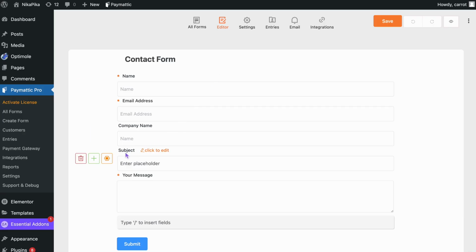Let's say I want to adjust the wording of this subject field. Easy. Just double click on it and change the label to brief message. Nice and clear, right? There you go. Form edited in a flash.